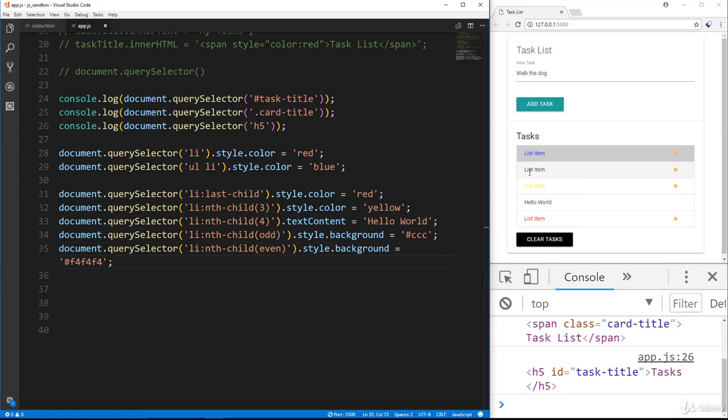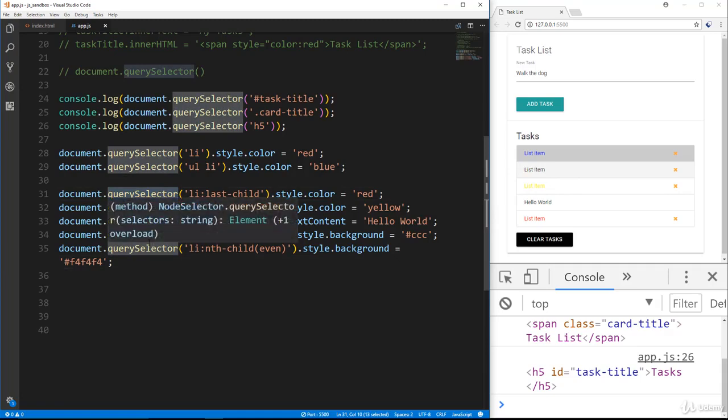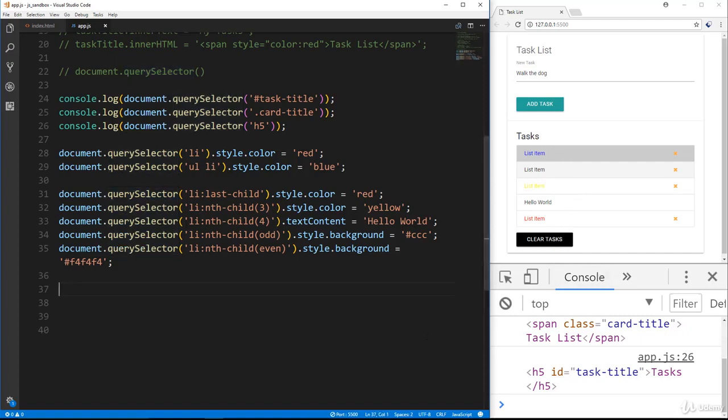Now if we use the querySelectorAll method, which we're going to look at in the next video, I'll show you how we can actually make it so that every even or every odd we can style. All right, so that's what we're going to get into next.